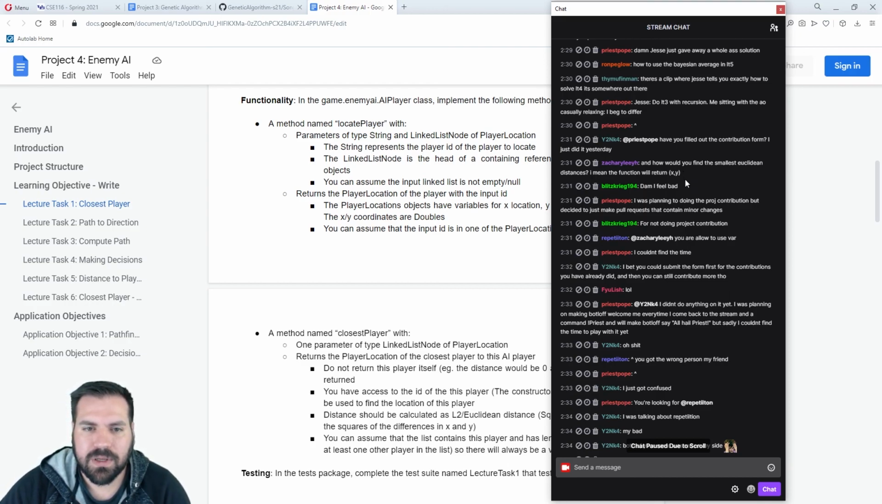And how would you find the smallest Euclidean distance? I mean, the function will return xy. Ooh, I think you got to review what Euclidean distance is. Euclidean distance should return a double.